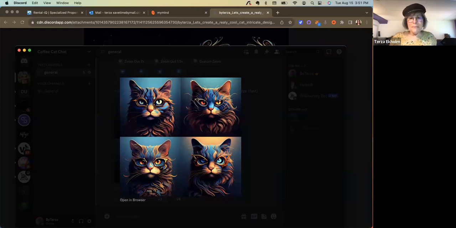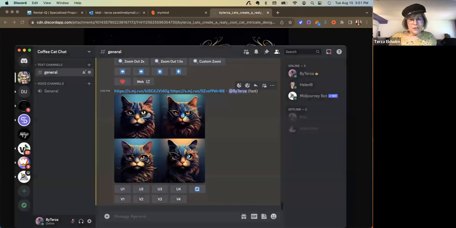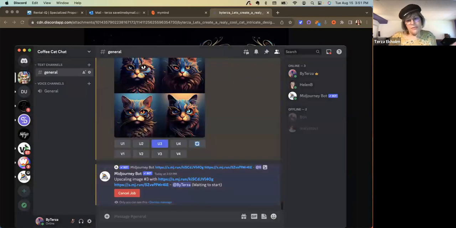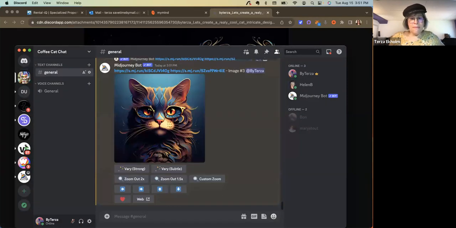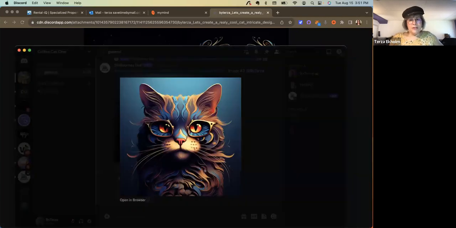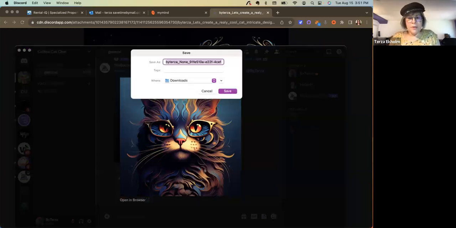So let's try, what is this? Up level number 3. Hopefully that's the one I think it is. If not, that's all right. It's still pretty cool stuff. And there it is. Pretty interesting. And I'm going to go ahead and save this image.